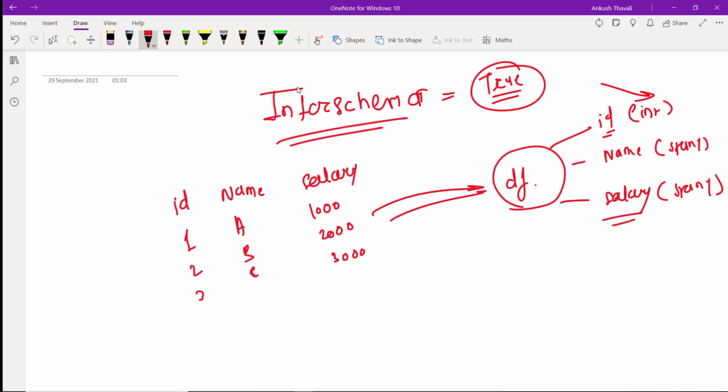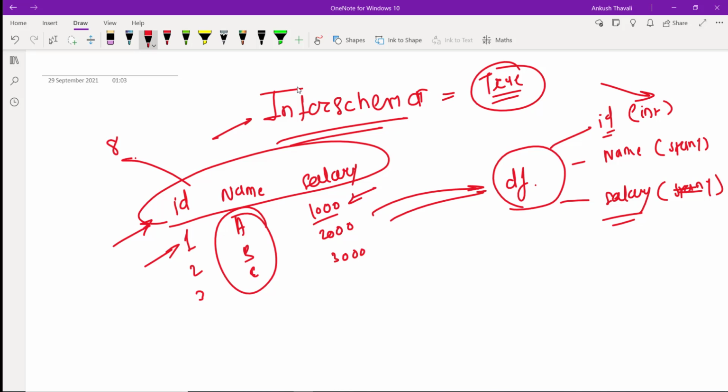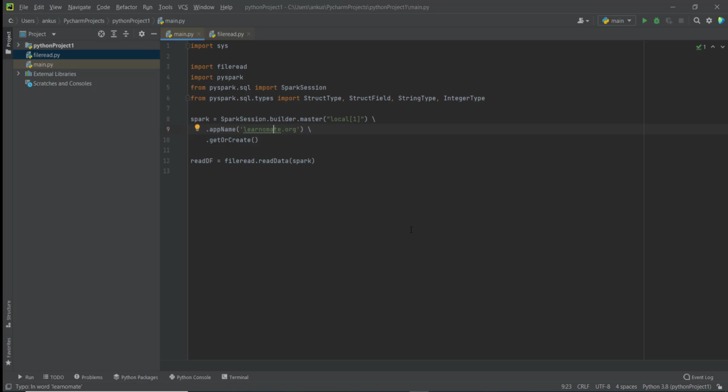So if you are using InferSchema equals true, by looking at the data itself, it can say, okay, this should be integer, this should be integer. I made a mistake here. This should be integer actually, and this should be string. If you are not using InferSchema, then it will make the ID, name and salary strings by default, which is wrong, right? Because ID and salary should be in integer or number format. Let's see this practically so that you understand things very clearly.